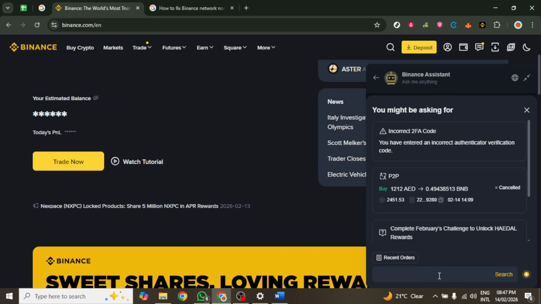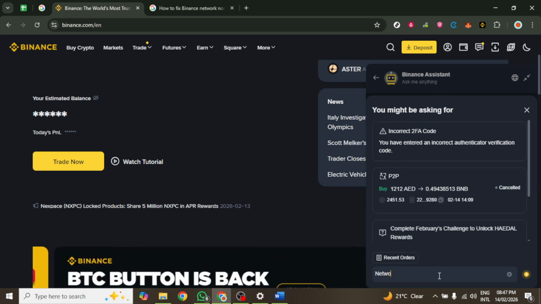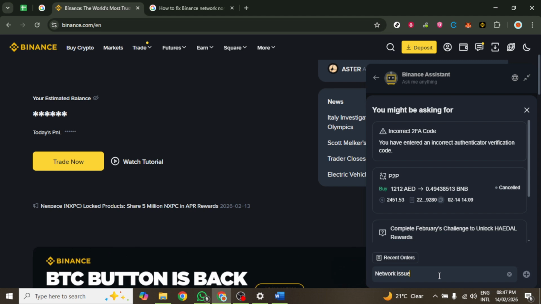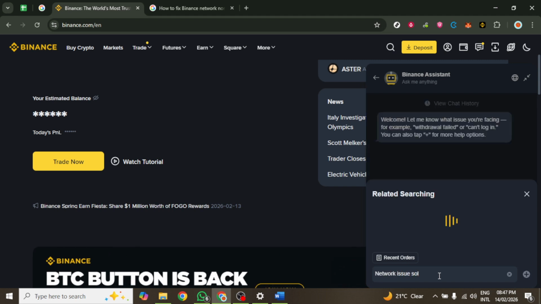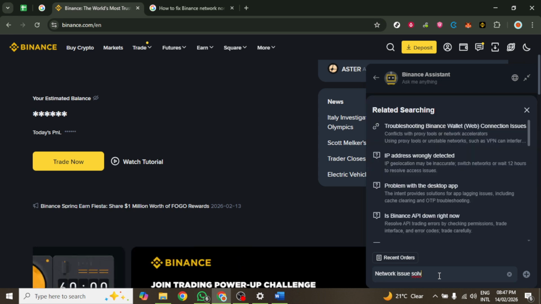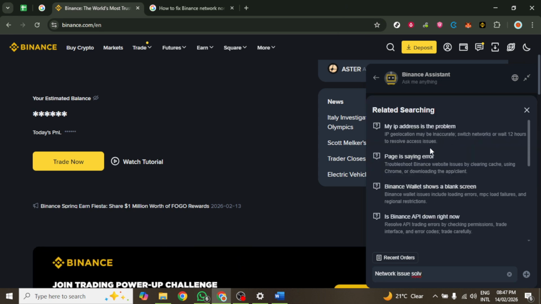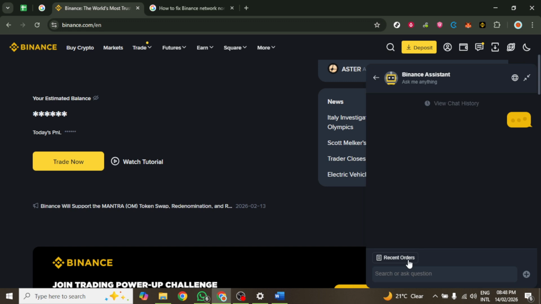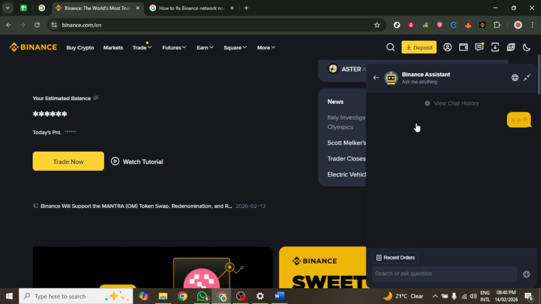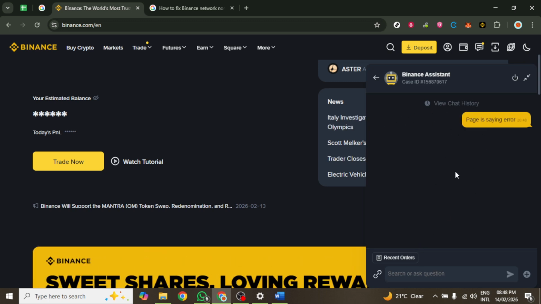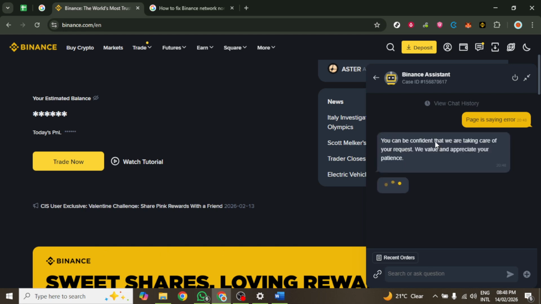Should you still encounter difficulties after checking the system status, it may be necessary to contact Binance support. Take a screenshot of the issue you are experiencing, as this can help the support team understand your problem more clearly. Then navigate to the support section on the Binance website and follow the provided instructions to submit your query. Providing clear details and evidence will assist in resolving your issue more efficiently.